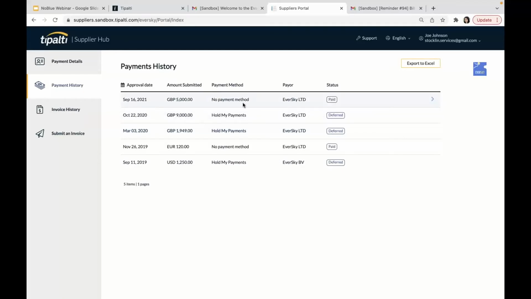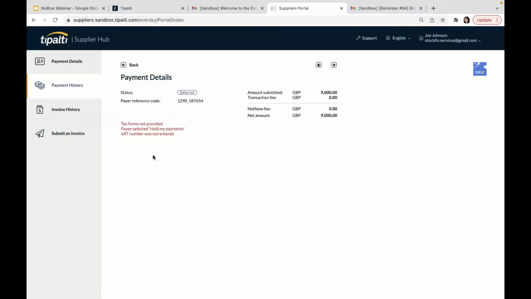So here we can see we're ready to pay, but we've been set on hold payments. If we drill into this detail, as a supplier, I can see that the tax forms weren't provided or the VAT number wasn't entered. And until they do that, we're not able to actually make a payment. Once they update those details, we'll be notified within finance, and then we can make that payment directly.